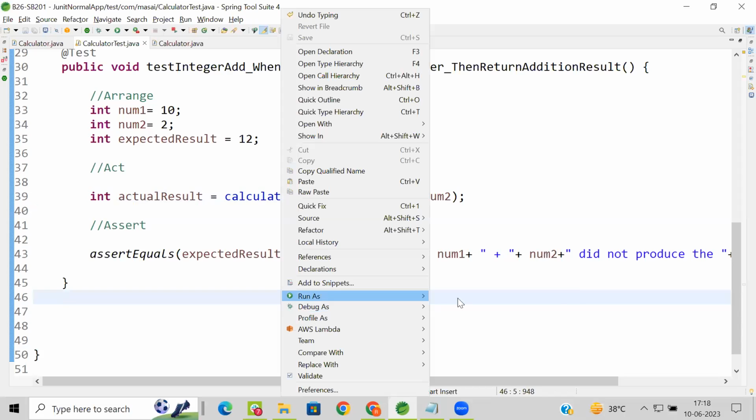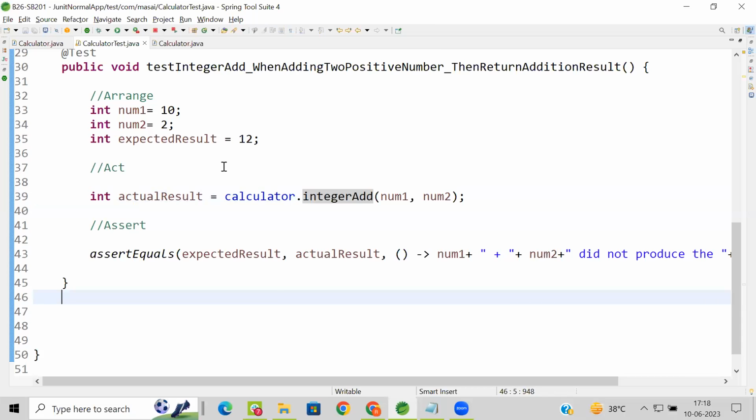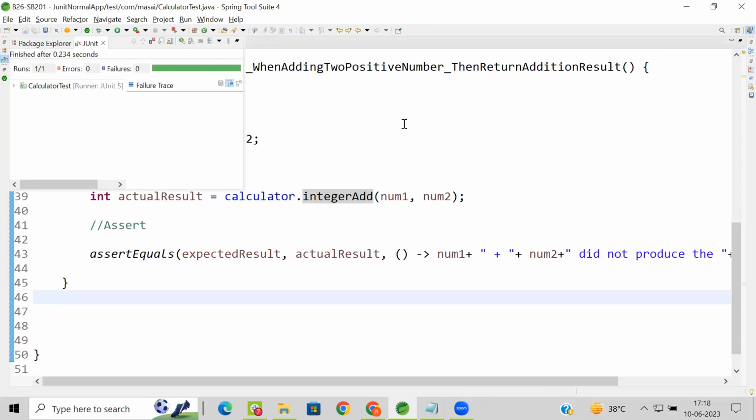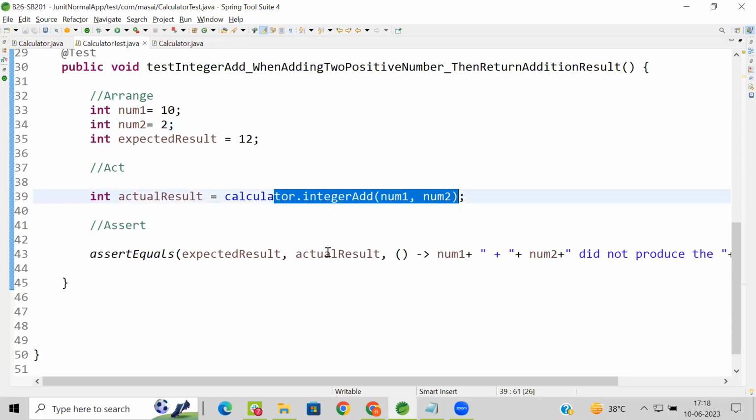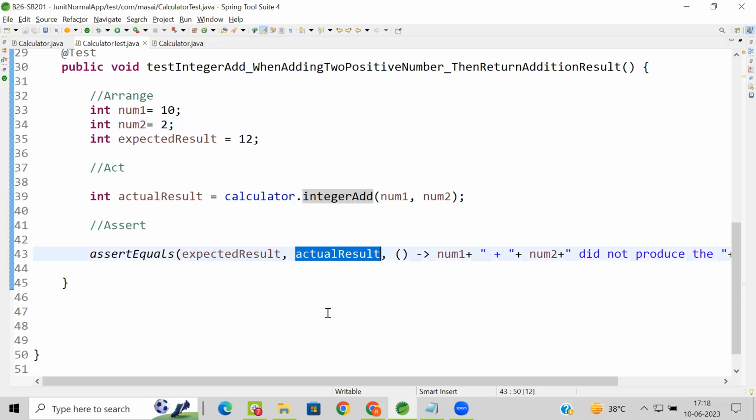Let me run this program. Unit test, and this method should be executed. Test case will be passed. That's cool. So expected should be 12, and here our value is actual, expected with actual. The value is working properly.